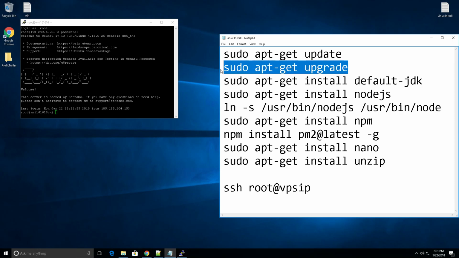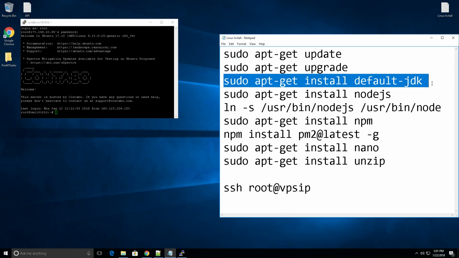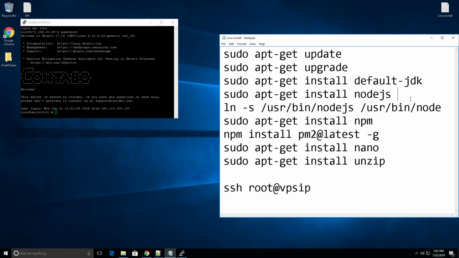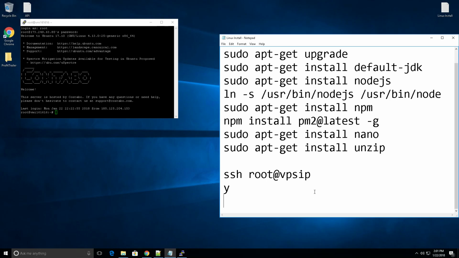When you install some of this stuff, like Java, this one is to install Java, and this one is to install Node.js, it will ask you something like, do you want to continue? Just put in Y for yes, and then click enter. That's it.